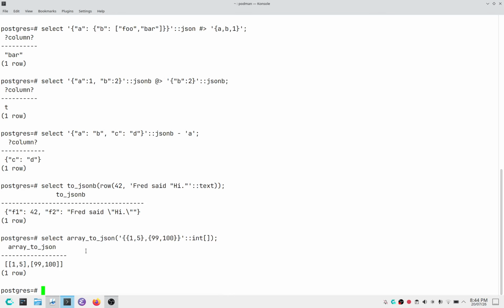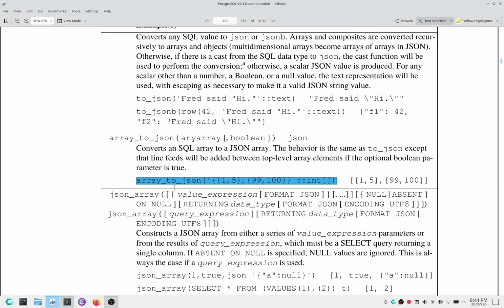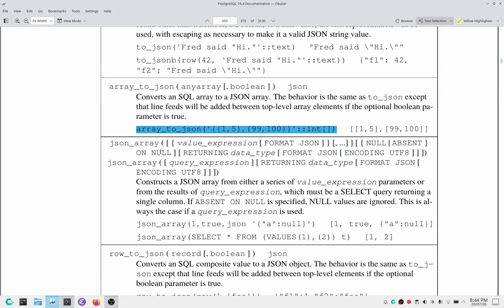So we have that array. This extra stuff comes from basically some hidden character in the PDF, I believe. Then we have JSON array and JSON array here. One should be JSONB. Oh, both are two different things. Okay. So we will read the description first and then we will look at the example.